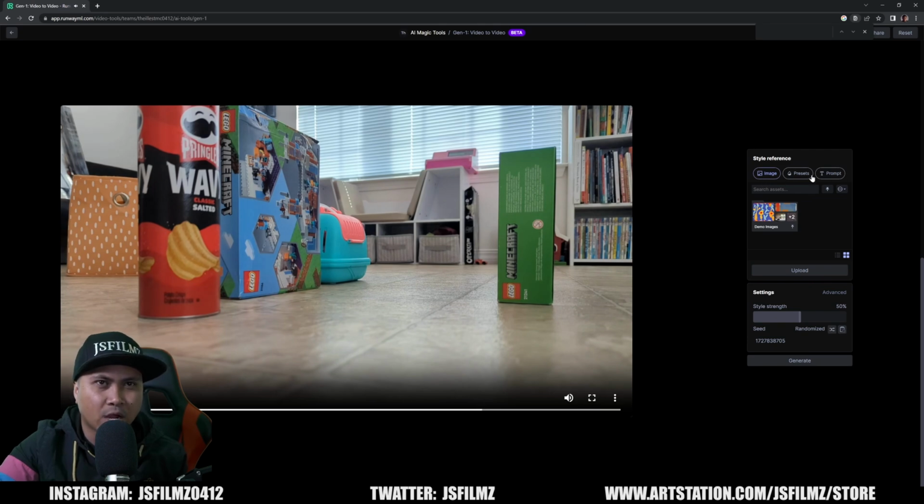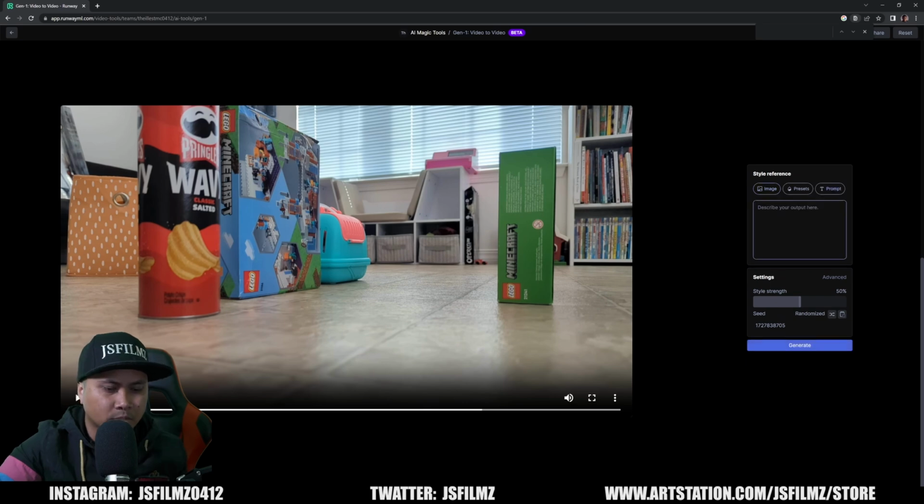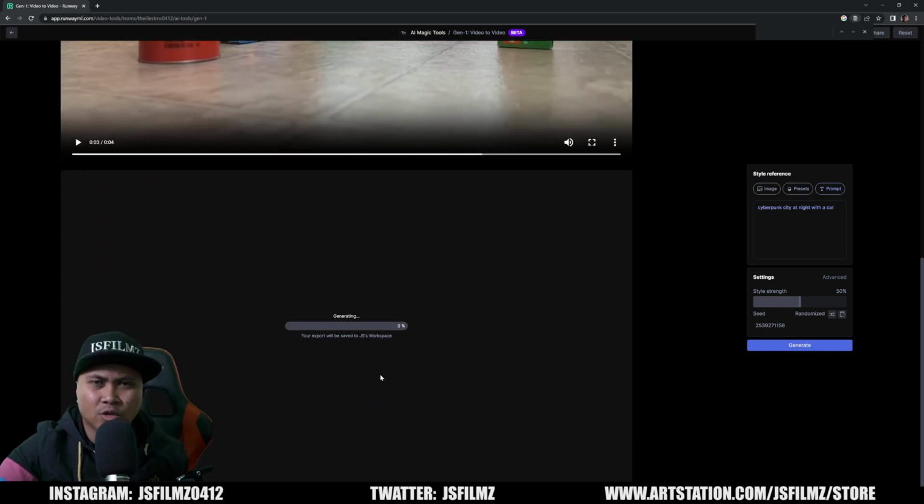And what I'm going to try and do is right here on the right for references, I'm going to try and do a text prompt. So, cyberpunk city at night with a car. Generate. This is going to take a little bit, so I'm going to go ahead and pause this video.